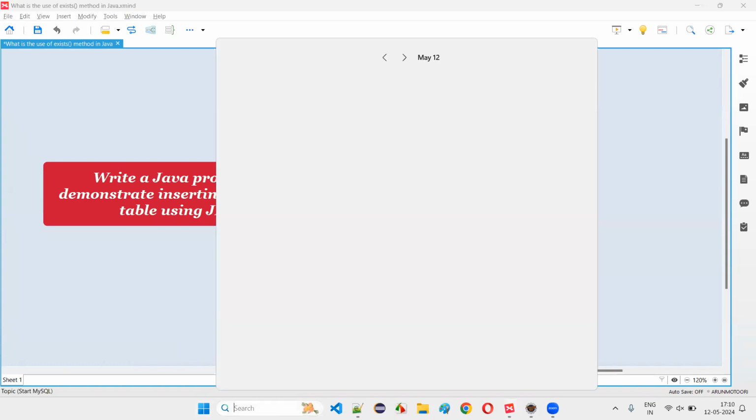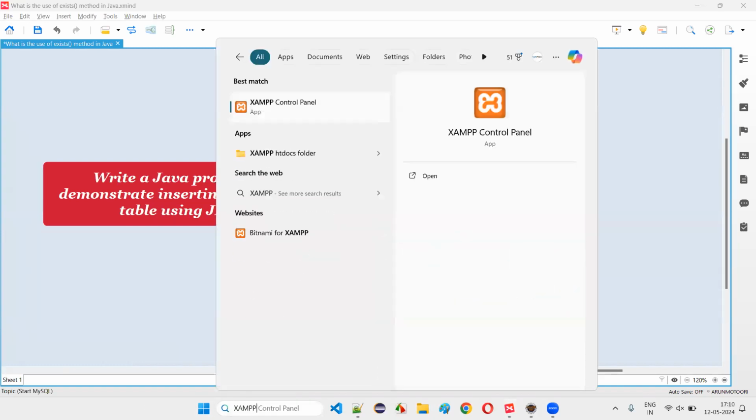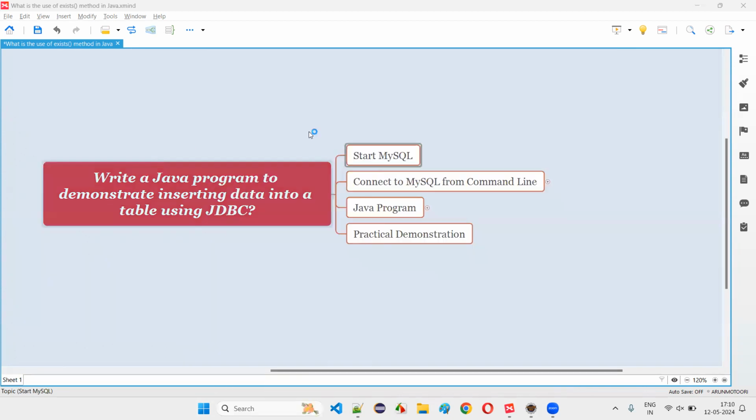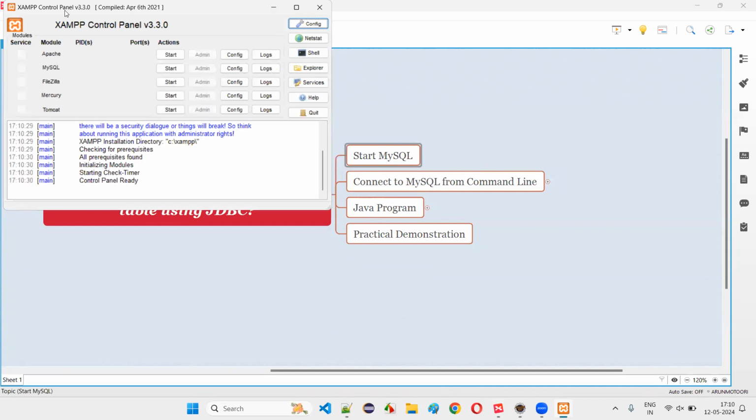For that, I showed you how to install a software known as XAMPP. Since I have already installed XAMPP software in the previous answer, this XAMPP software is coming. I'll just launch it. I'm not going to show you how to download and install. You can Google it and download if you don't have that.